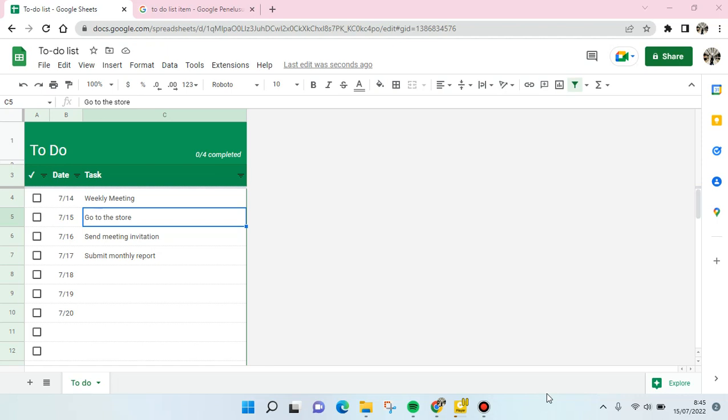On today's video, I'm going to show you how to set a reminder in your Google Sheets. So, for example, you have the to-do list file in Google Sheets, and if you want to set a reminder so that you won't miss a schedule or a task, you can just use the reminder feature, and I'm going to show you how to set that.